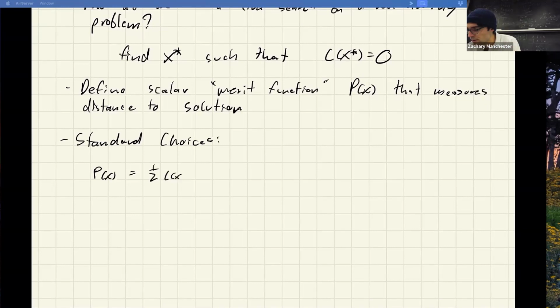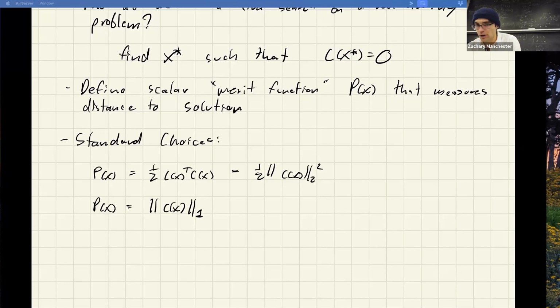If I do something like C of X transpose C of X, aka squared 2 norm, this is a very reasonable thing. Another choice would be just any norm. So I could do, for example, the 1 norm, which it turns out is a very common choice, but any norm works. Cool. So you need some error metric that you're trying to decrease. That's a scalar, basically.